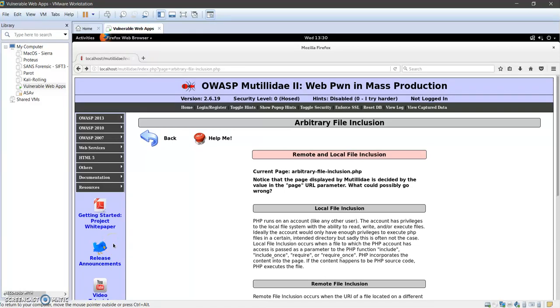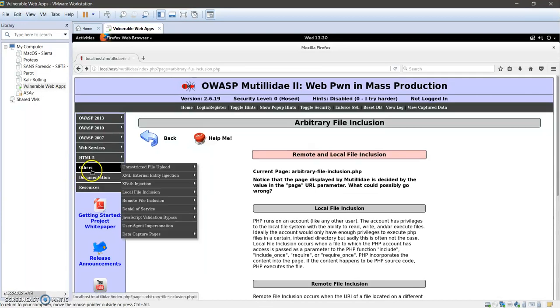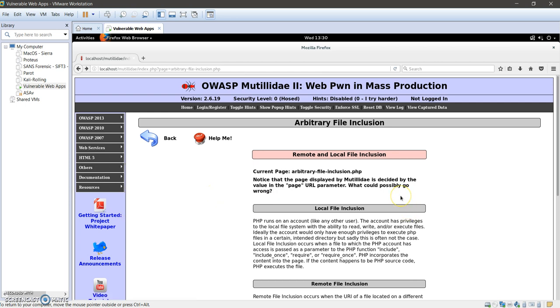Hey everyone, today I'll be demonstrating how to exploit a local file inclusion vulnerability using OWASP Mutillidae. So basically we navigate to Others, then to Local File Inclusion, then Arbitrary File Inclusion. So what is local file inclusion and when does it happen in a regular website that's hosted on a web server?